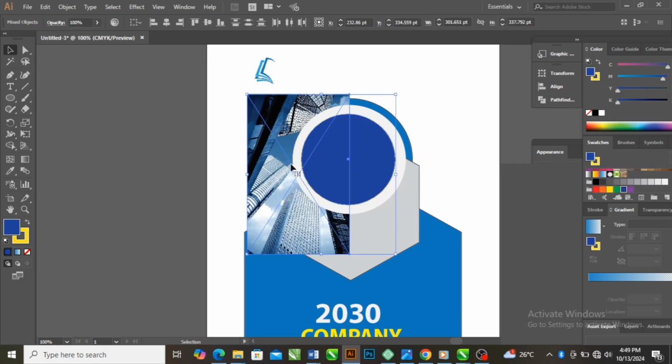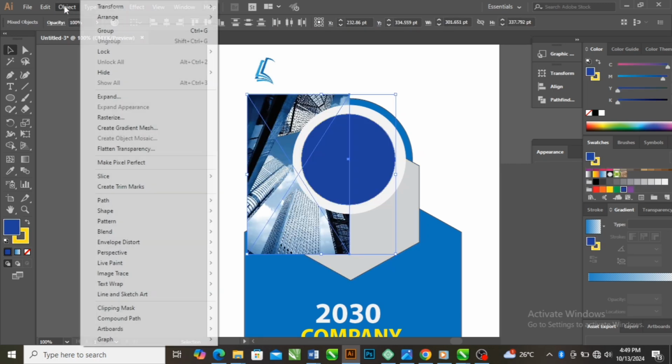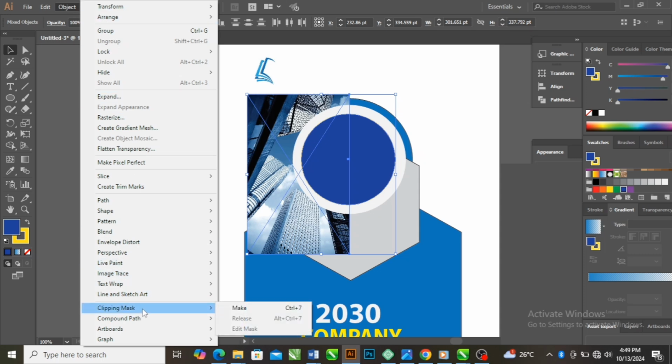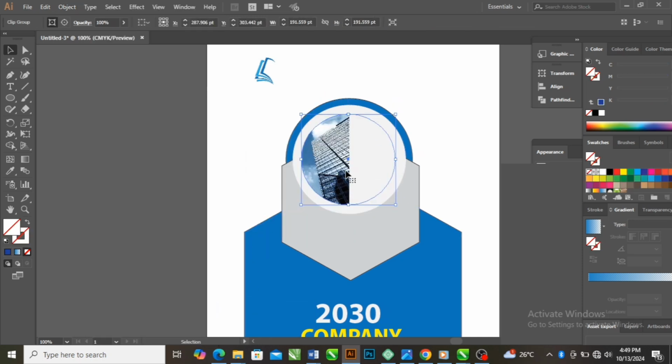The next option is for you to go to your menu bar, press Object, come down to Clip Mask and press Make, and it will insert the object inside the circle.